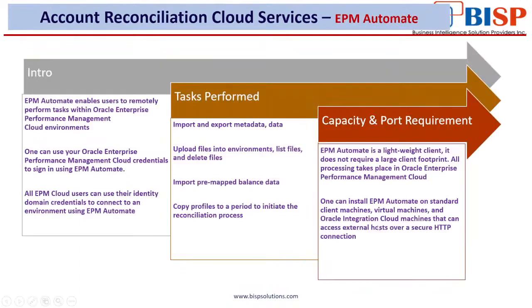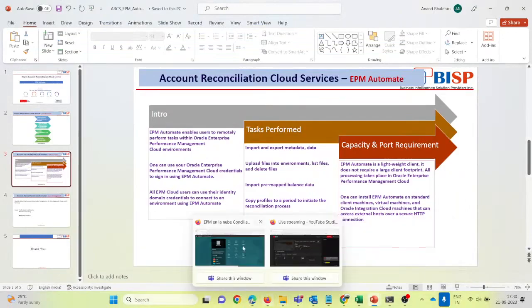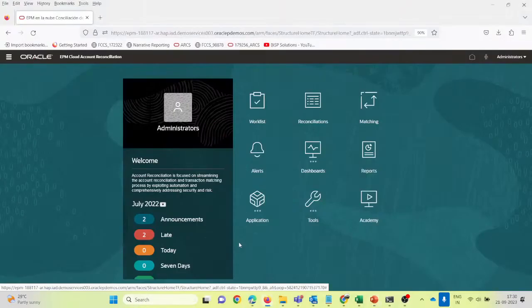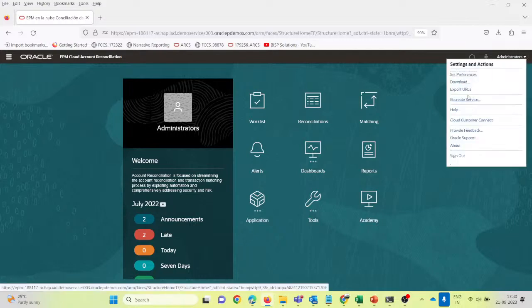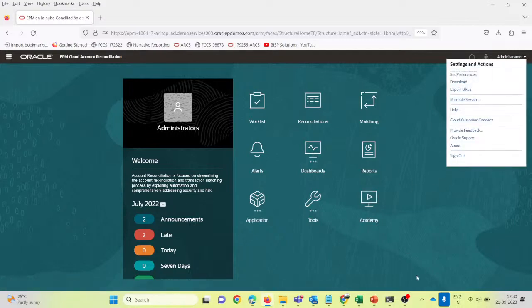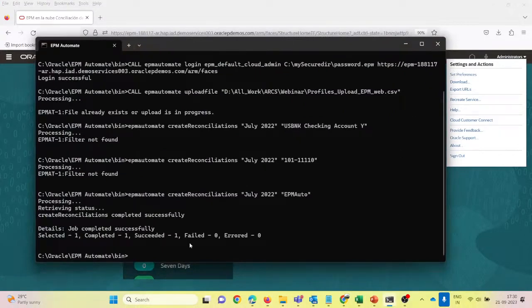So this is basically a brief introduction. It works in the background and does a lot of work. It is a very lightweight client. So without wasting time, we will move on to the application and do some hands-on work, performing the most common tasks in our application. As I said, the prerequisite is to download the utility, which I have already downloaded.